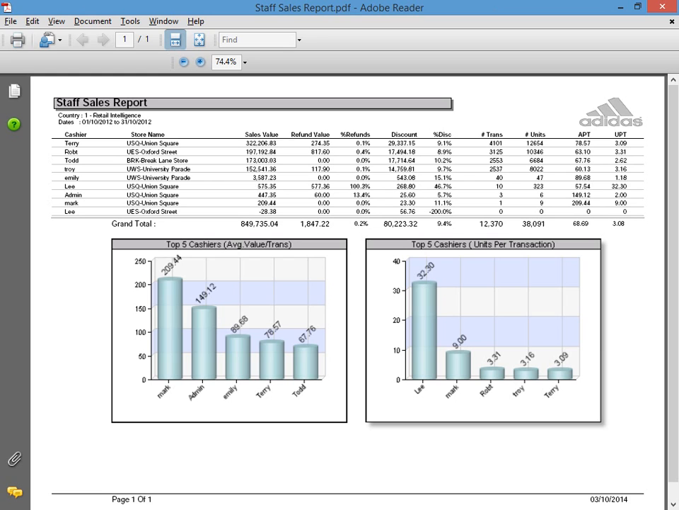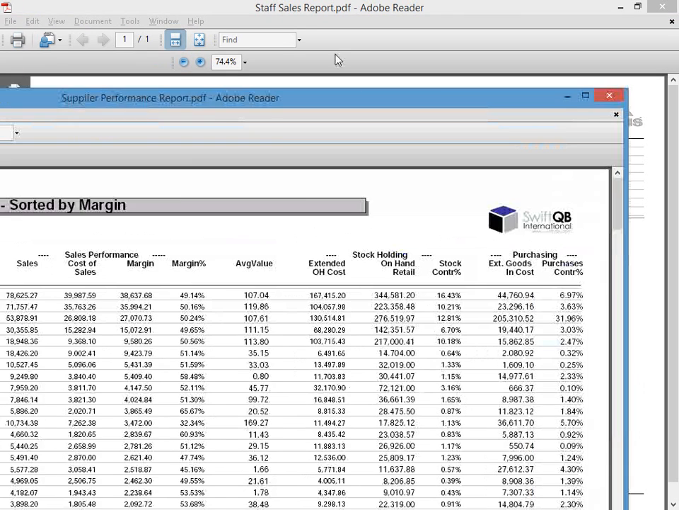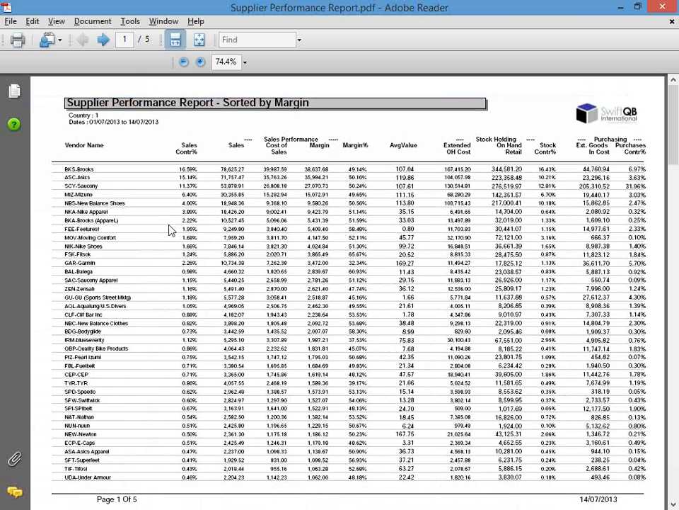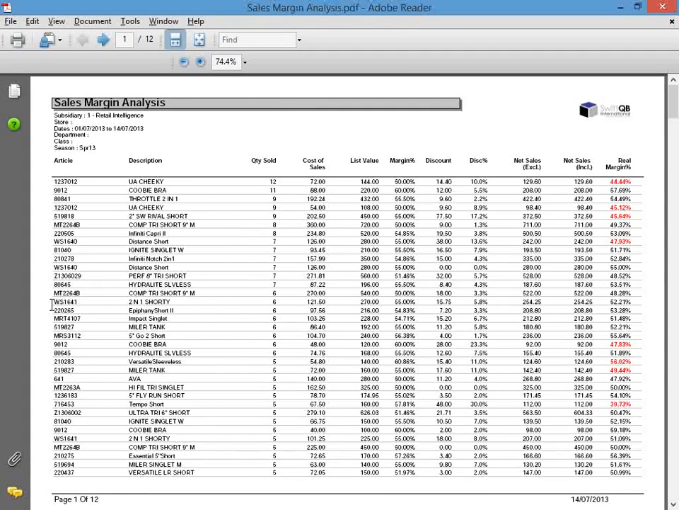We can have your sales by individual products, right through to supplier performance reports, where we can analyze reports and sales at supplier level. So for each sale, what the contribution is, the cost of sales, the stock holding, your goods in information, through to your sales margin analysis, your item level or style level reporting, which shows you what's been sold, what the expected margin is at list price, and what your real margin is based on the value of goods sold at the till.